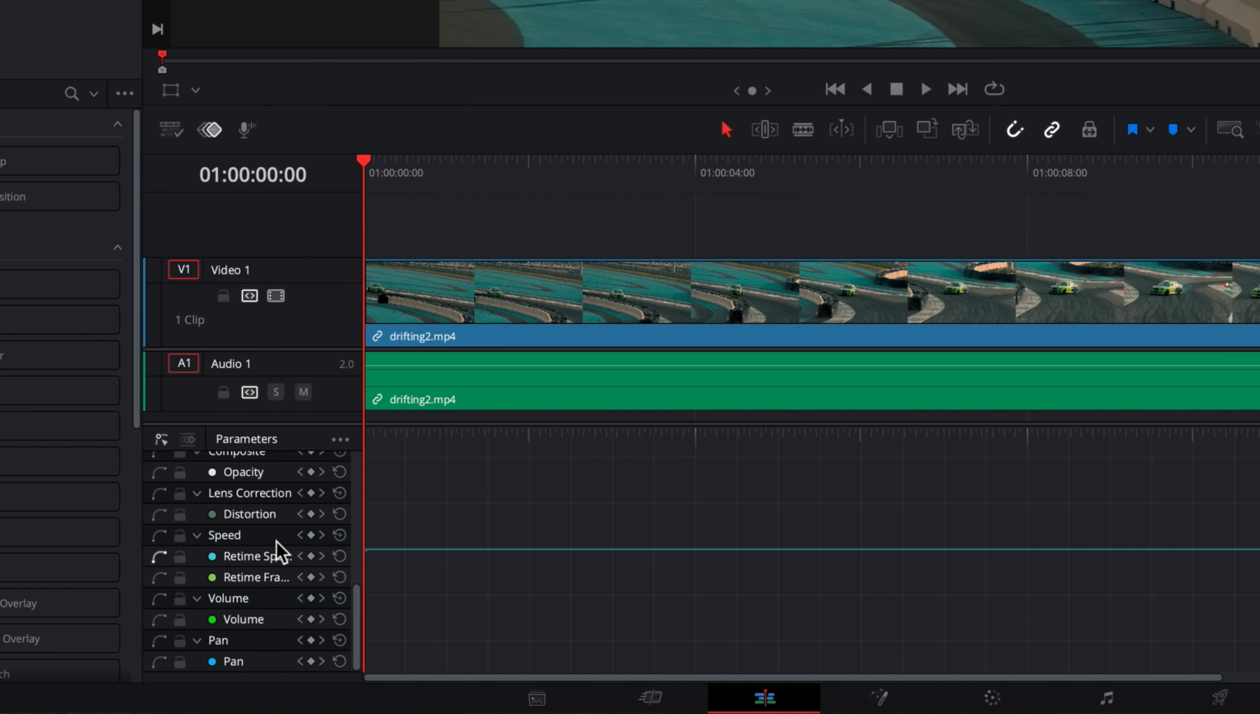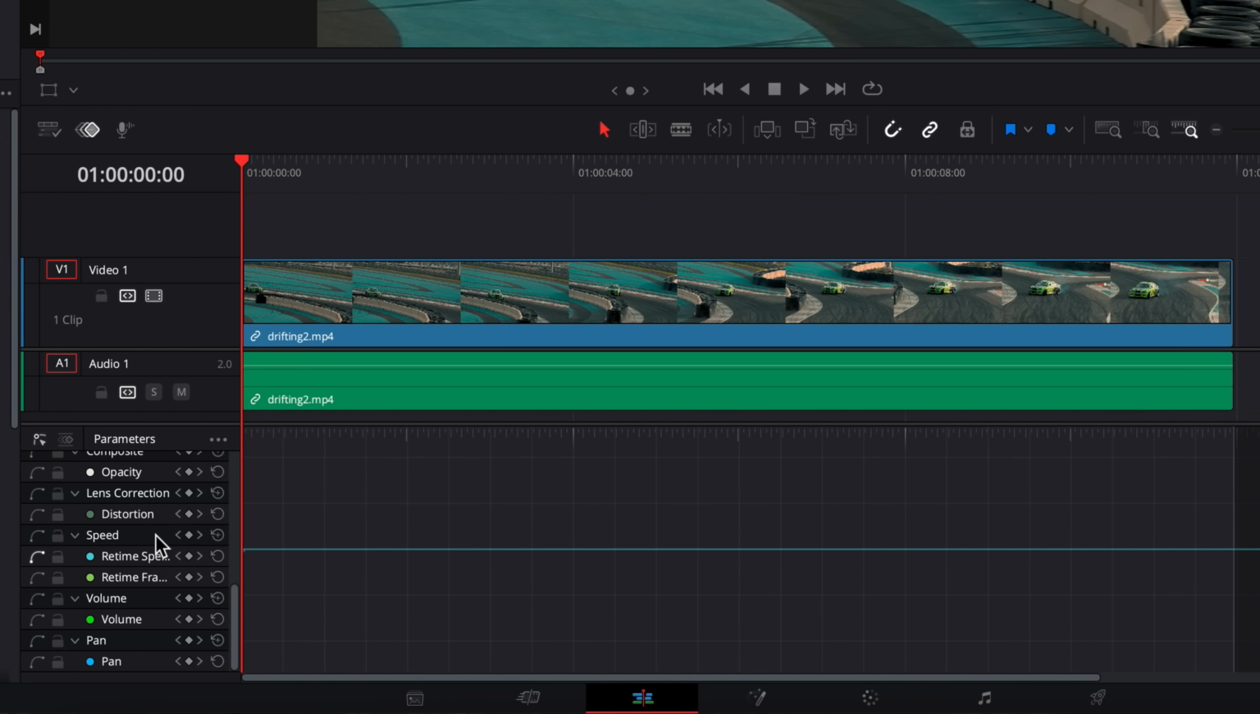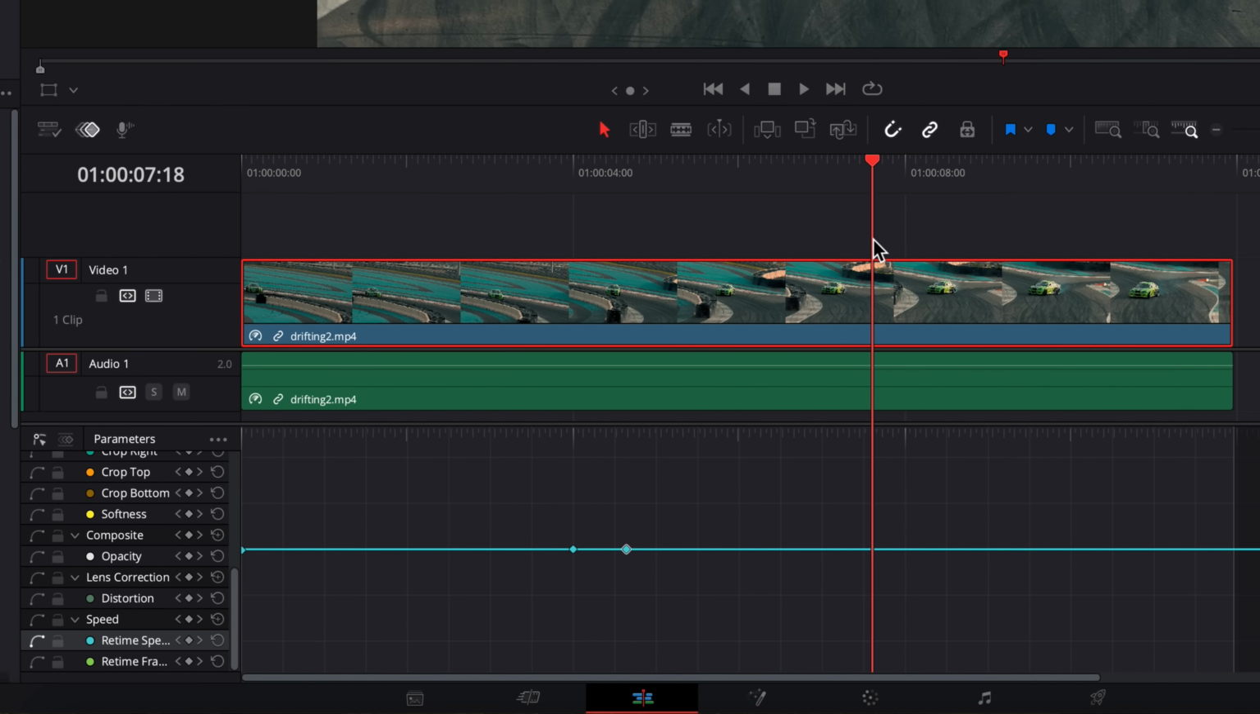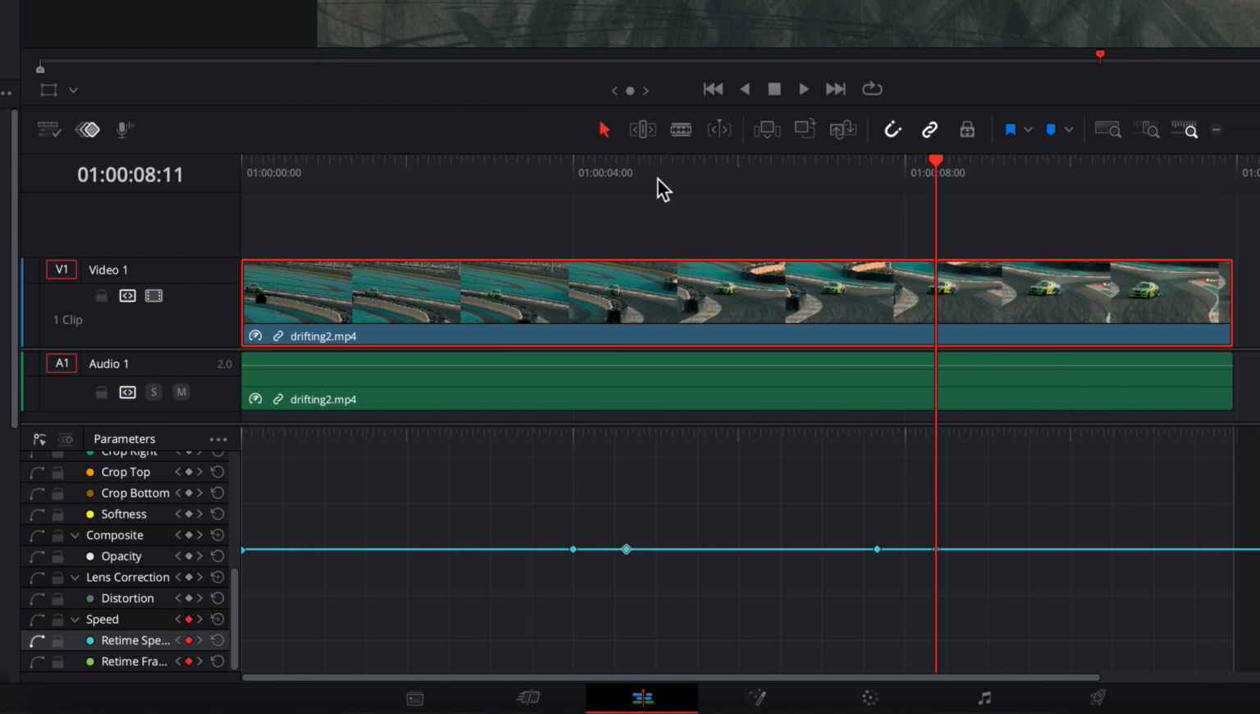All right, so now let's go ahead and add some speed points or keyframes. There are a couple ways you can go about doing this. The first is to hold down the Option slash Alt key and then simply click on this curve where you want the speed point to be, and that will automatically add the speed point for you. As you can see, it's very simple. You can also move the playhead to where you want to add the speed point, then come down to retime speed and click on the keyframe icon there to add a keyframe, and that will do the same thing for you as well.